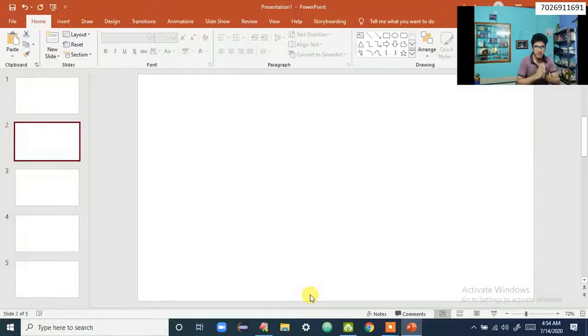This is day 20 of our programming class. In the last class we had seen some inbuilt methods, that is indexOf and lastIndexOf, and we had learned how to remove duplicates from a string. Now today what we'll see is some more inbuilt methods.